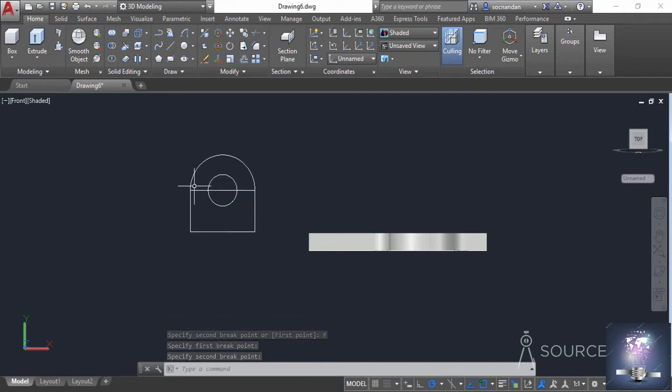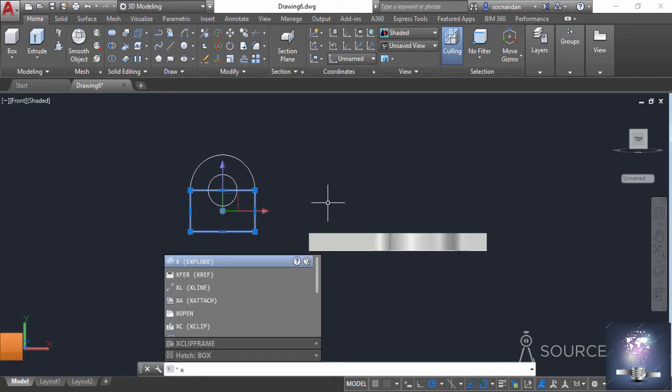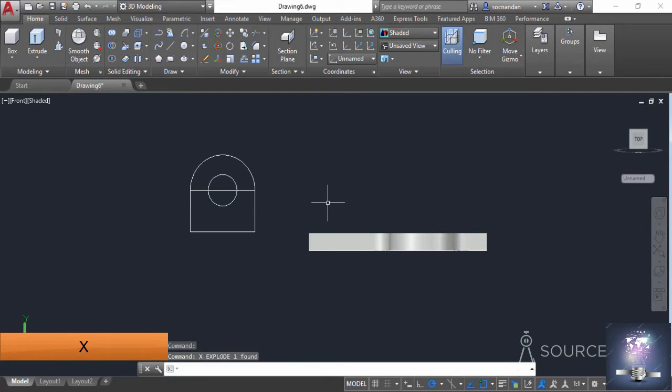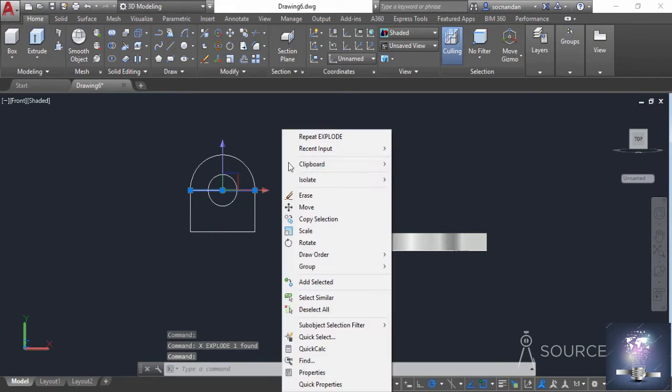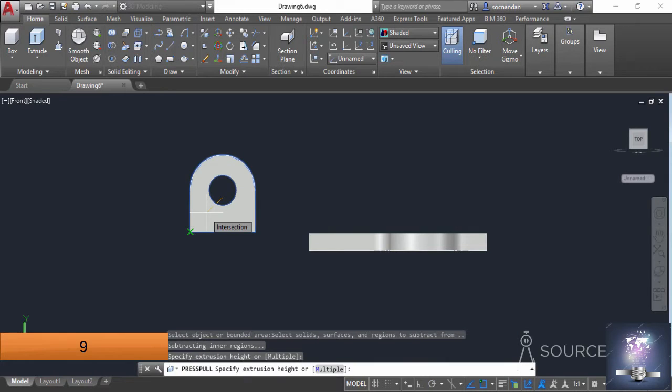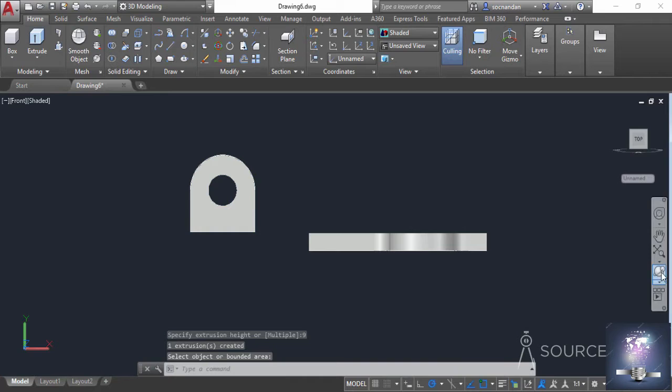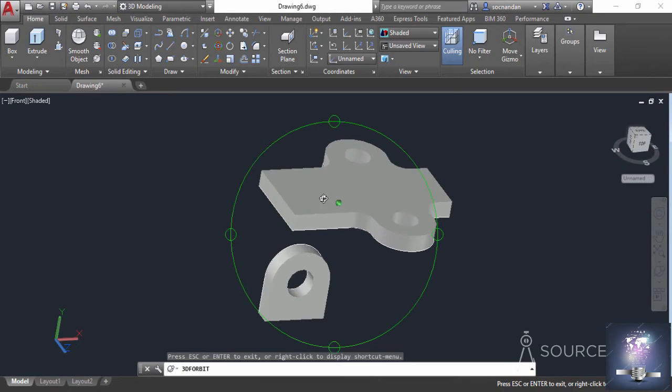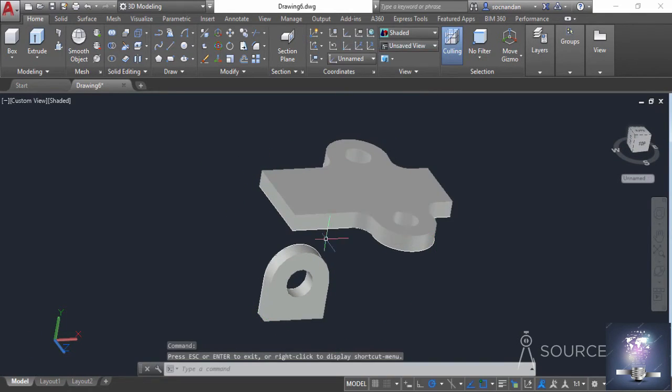Now we need to remove this line as well, and in order to remove it we need to select and then break it. So type X and press enter. Now select this line and erase it. And here we have it, the completely clean geometry. Now let's try to convert it into a 3D. For that I'll select the press pull tool, click inside the drawing and enter a height of 9 units and press enter. Now let's orbit this drawing to see the 3D here, and here we have it, the 3D geometry.